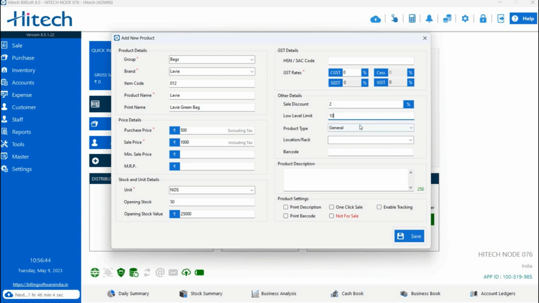Okay, now you see the product type here. There are three product types. Either you can select general, apparel or footwear according to your business category. So right now I am selecting general.